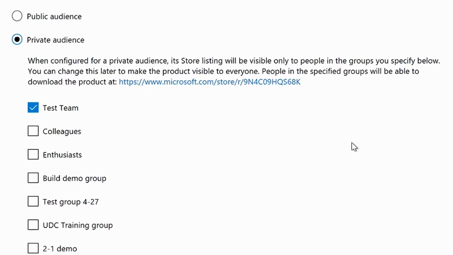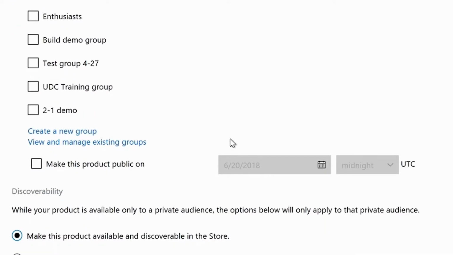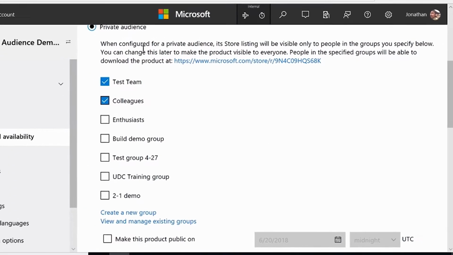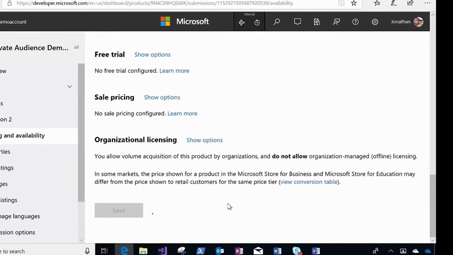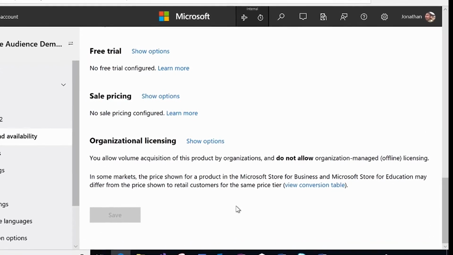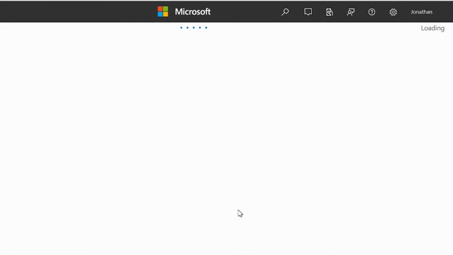Now groups are managed under customer groups. I'll show you that next. But I can put as many people as I want on my test team or my colleagues, my enthusiasts. I can manage those groups independently. But let's say, this first submission I made for my test team, I'd like to add my colleagues to this so that they could also see it in the store. That's really just it. I make sure it's private. I make sure that the audiences that I want are selected, I go ahead and save this, and then I submit the submission. And as soon as that's in the store, those are the people who can see it.